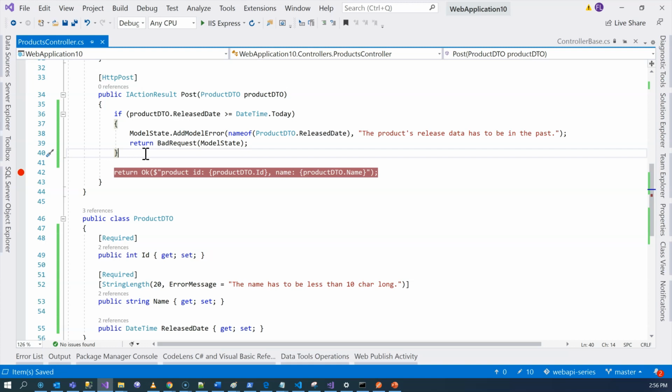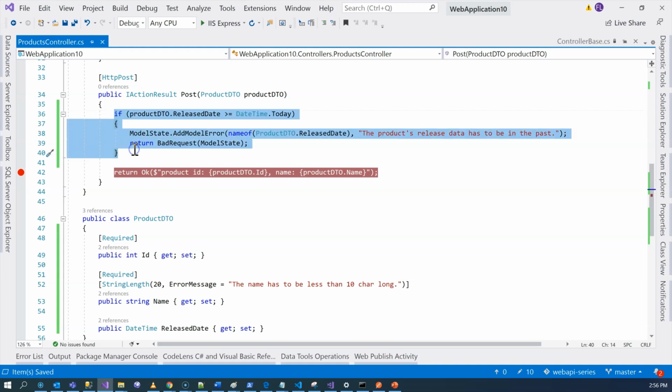Another way to do data validation is to use the custom validation attribute. Then we can pull this validation outside of action methods so that the action methods can process the data from the HTTP request when the request is actually valid, making the developers follow the single responsibility principle more closely and separating the concerns in a better way.